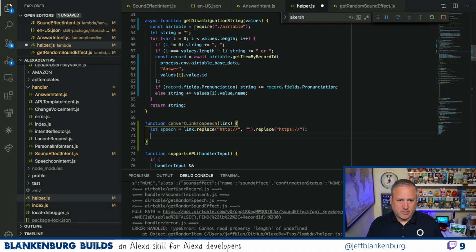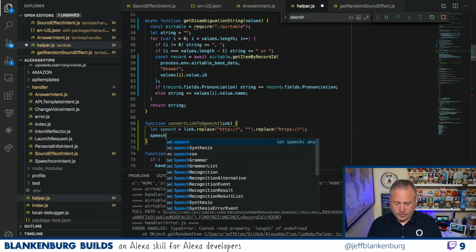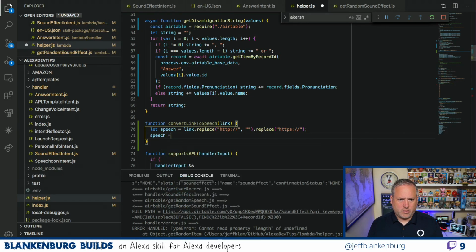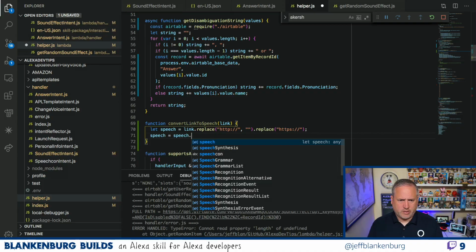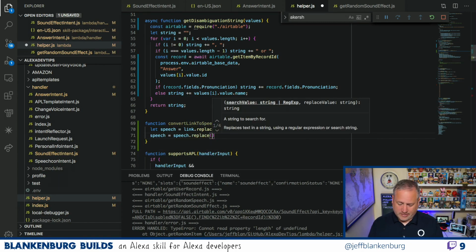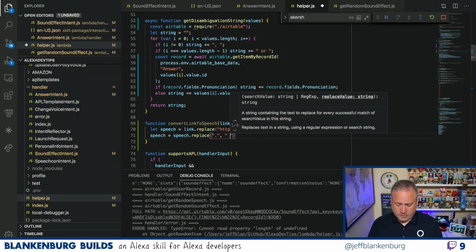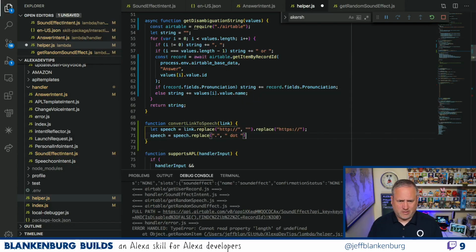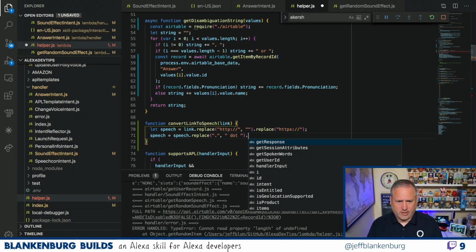Then I can say speech equals speech.replace. We're going to take dots, and we're going to replace them with space dot, and we'll do replace.